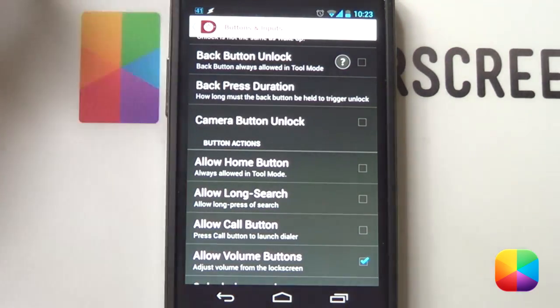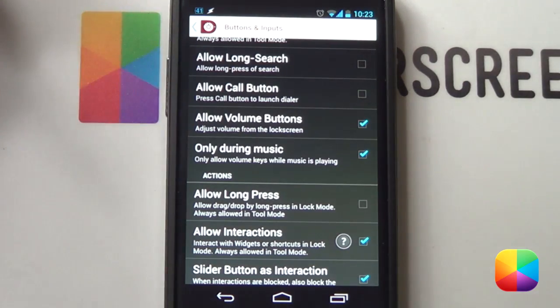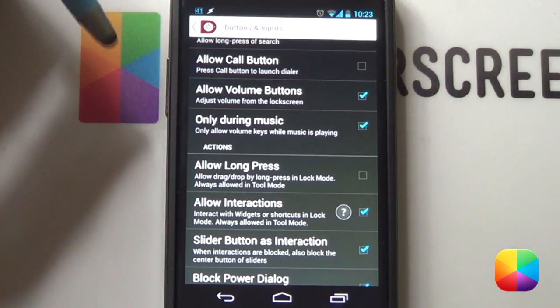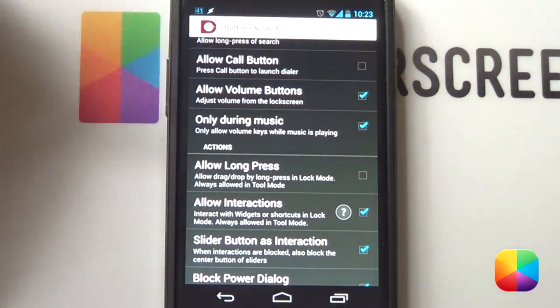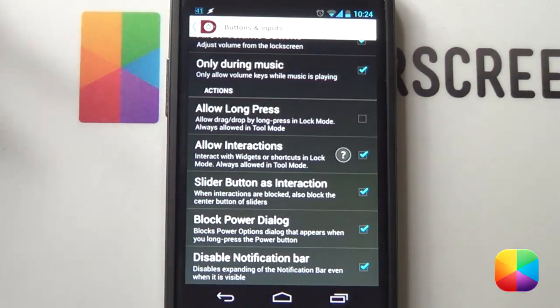You're welcome to have, say, camera button unlock if you really want, but be careful, it can unlock your phone very easily. A few options that I do really like though is your allow volume buttons. So the ones over here, say you just want to put it on silent or you want to turn up the volume, you don't have to unlock your phone to do that. You can just do it there. But then again, you have to be careful that you don't put it on silent and you don't hear any calls. Now these bottom four here, I think are probably the most important options that you're going to be using.